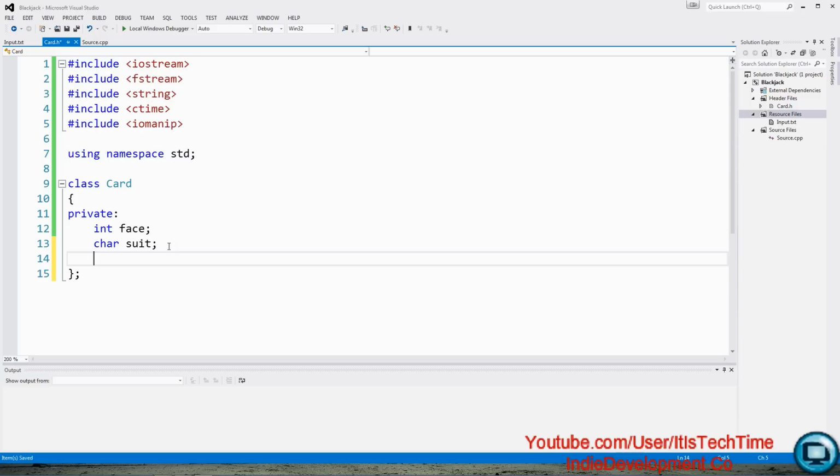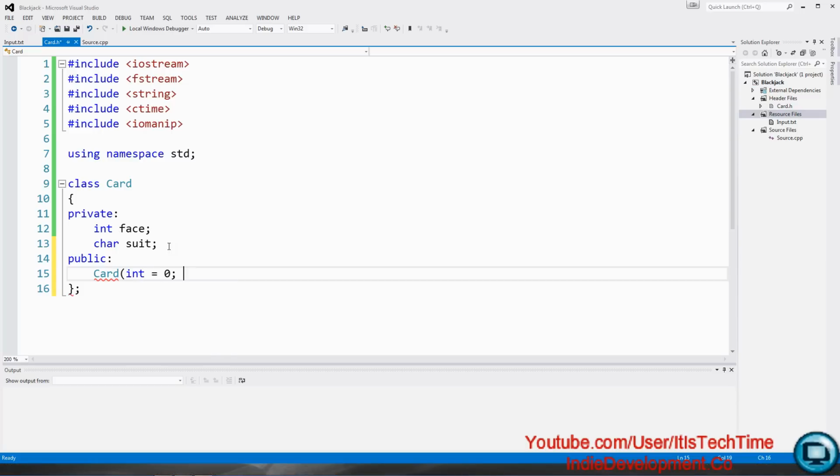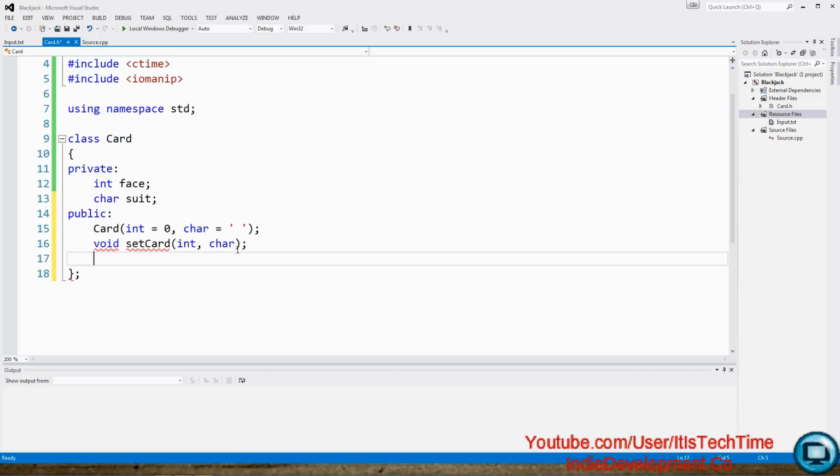This is the public area, public, and let's make the constructor right here, equal 0, and we're going to do a char also equal nothing for right now, and we'll write the code for them later, but let's just make the functions right here. So we're also going to need a function to set the cards of the players if we want to play with them and change anything during the code. Remember setters and getters, always remember that.